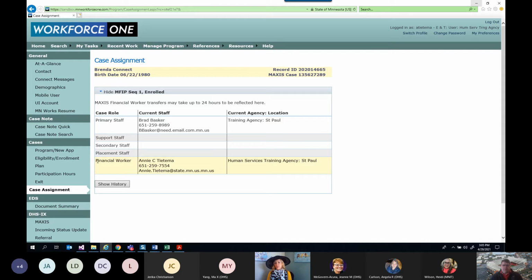And something else that I want to share. Financial and childcare workers will be reflected as not changeable, really for anybody, including our team. And the reason is because we rely on Maxis for this information. We don't want people messing with it. So that's just a little bit of a for your information. These other roles right here, these are things that can be added and changed by those with the proper rights to do so. We have an important rule in Workforce One to be aware of, and I'm betting you do too in Maxis. If the person's enrolled, like this is right here, the primary staff must exist.